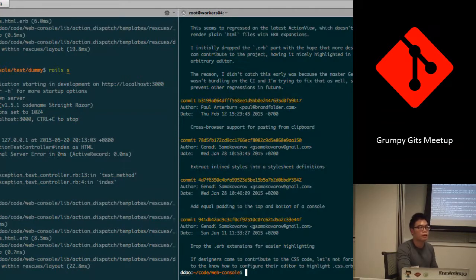Is there a possible way to change commit messages that are already made? Yes, you can. Git rebase can do that as well. So probably Jason will talk about it too.